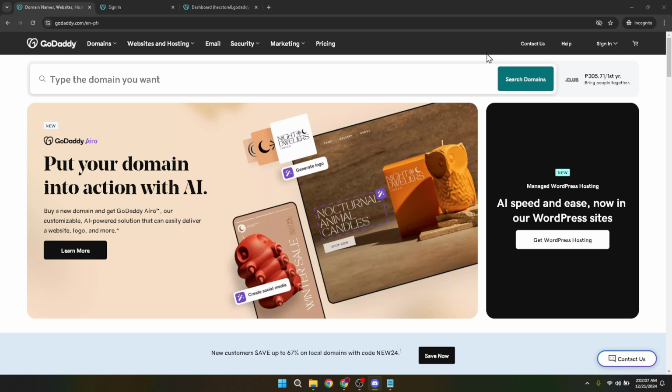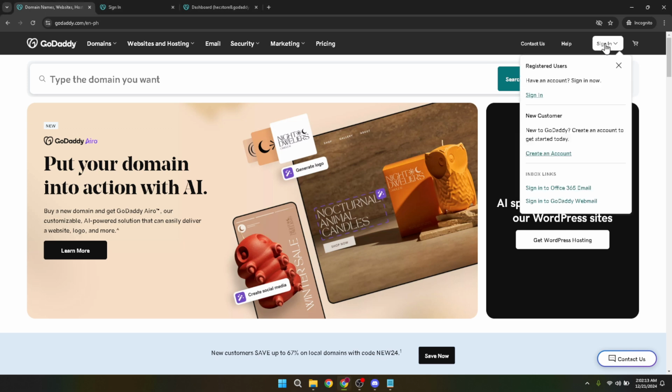First things first, we need to gain access to your Godaddy account. So let's start by opening your preferred web browser. Once you're set, navigate to the Godaddy website. Look for the sign-in option, which is typically located at the top right corner of the home page. This will lead you to the login page, a gateway to all your Godaddy services.